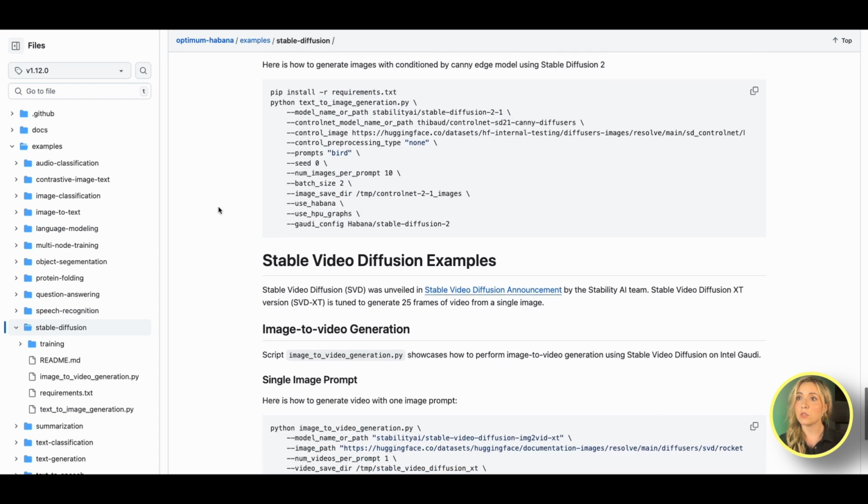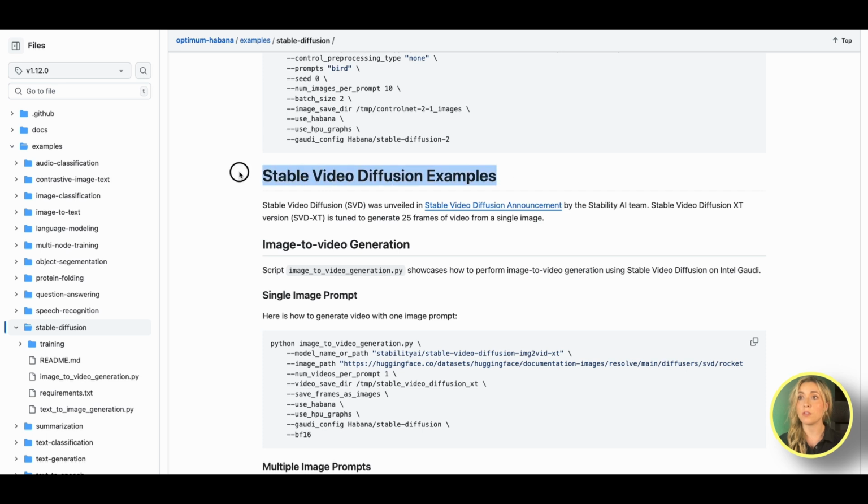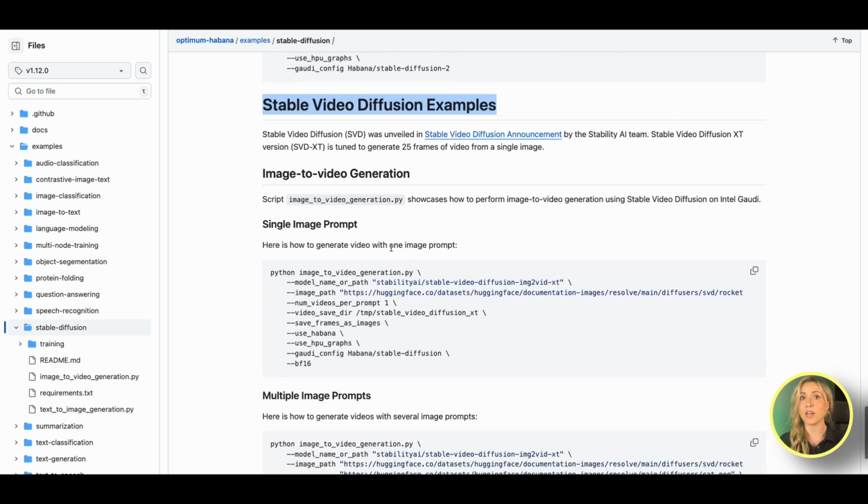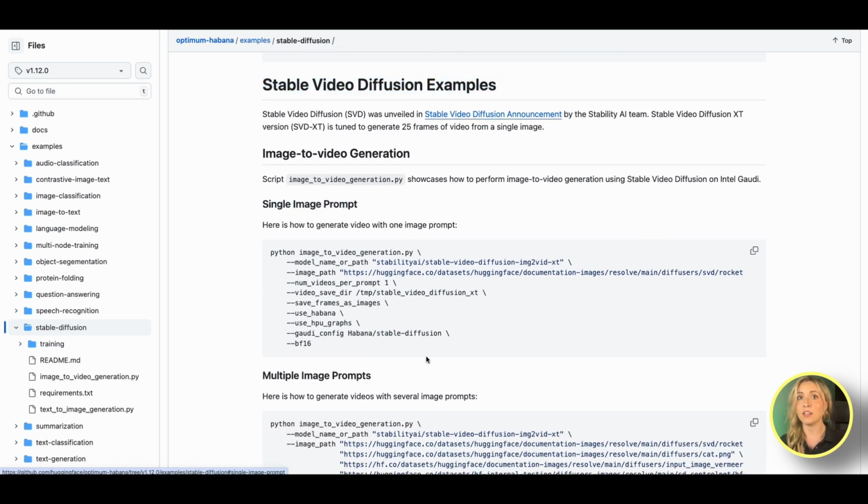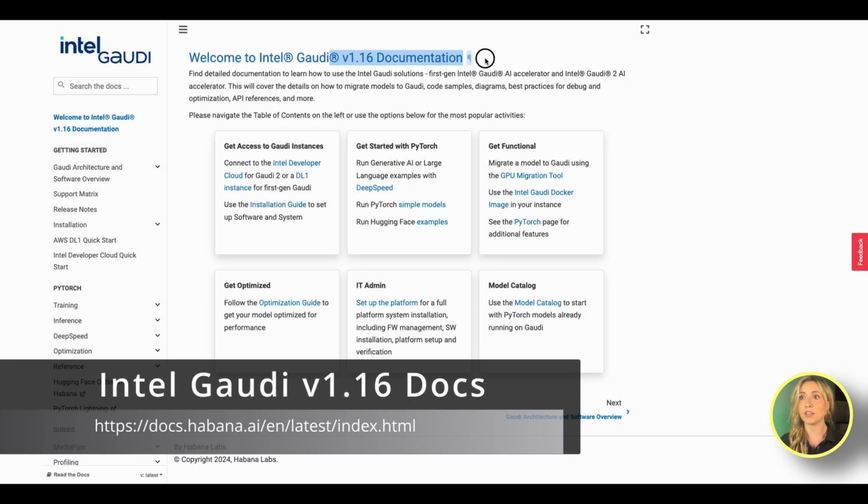And then we're going to scroll down and check out the Stable Video Diffusion example. So we'll be having a pipeline of SDXL and SVD. SDXL will take one HPU, and then SVD will take the other.